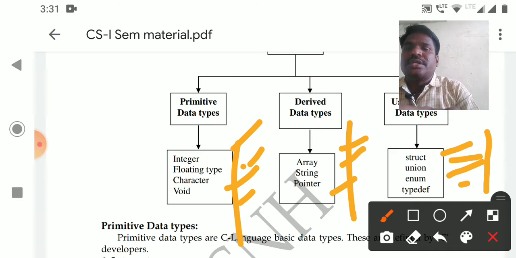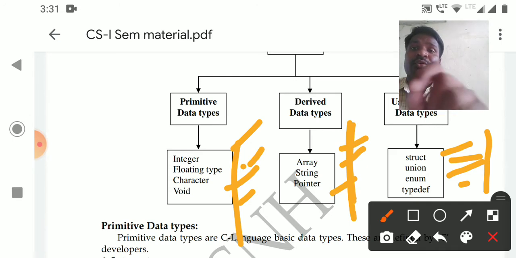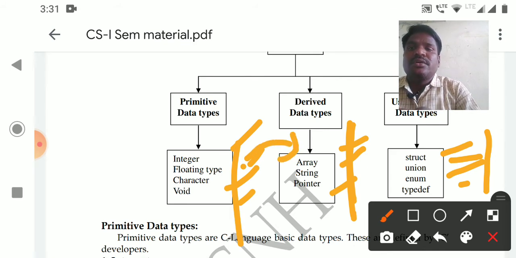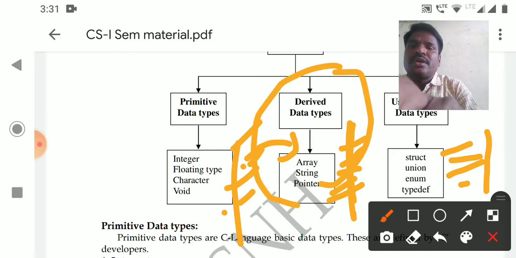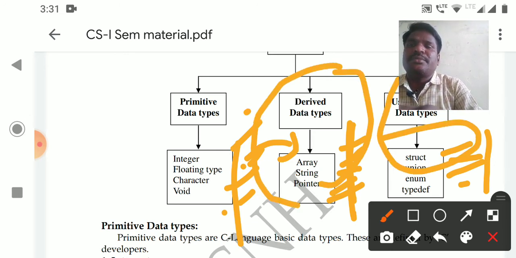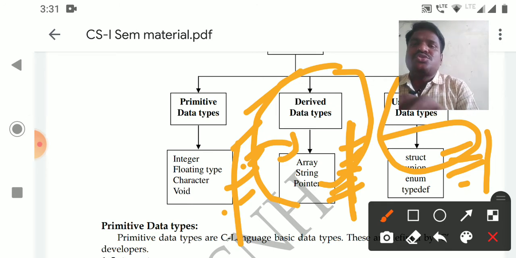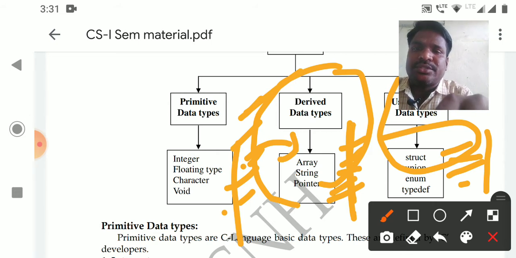So these derived data types can be derived from the primitive data types. Array is created from primitive data types, string from primitive types, pointer from primitive data types. So these are all the derived data types, and user defined data types can be used with the primitive data types only. So now we will discuss the primitive data types. Generally there are four basic data types. These are also called the primitive data types.